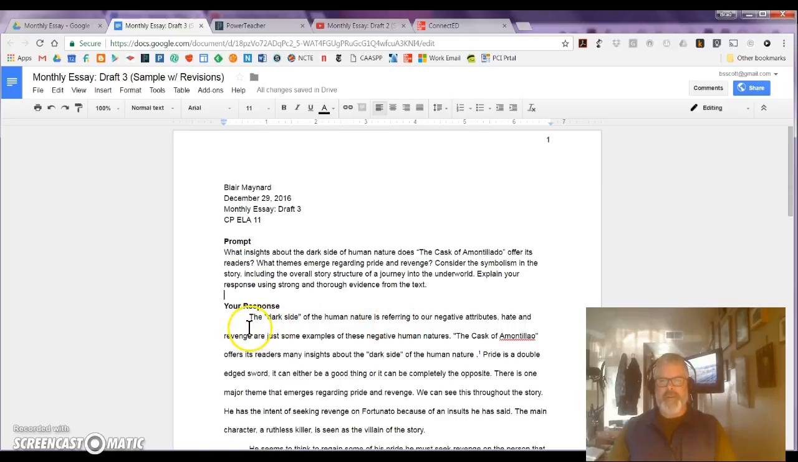So, for example, in this first sentence, "The dark side of human nature is referring to our negative attributes, comma, hate and revenge are just some examples of these negative human natures." In this first sentence, there's a couple of things that need to change. For example, he says "is referring," and that's an example of using "to be" when it's really not necessary. So I'm going to change it to just a simple action verb, "refers to." But here's how you go ahead and do that.